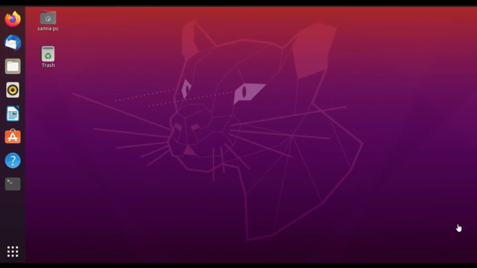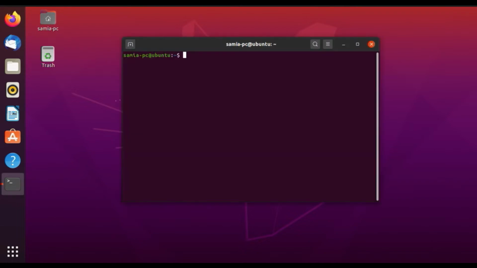In this lab exercise, we will learn how to install Git on your PC or any laptop with Linux operating system. Here I am on Ubuntu-based operating system. The first step before you install the Git on Linux is to open the terminal command line.